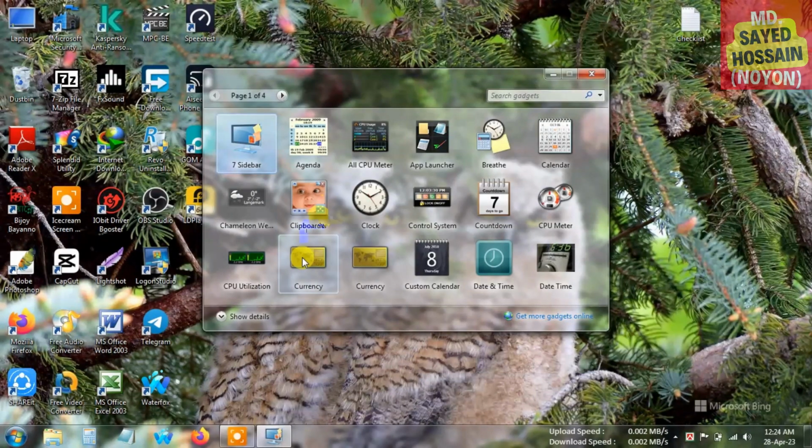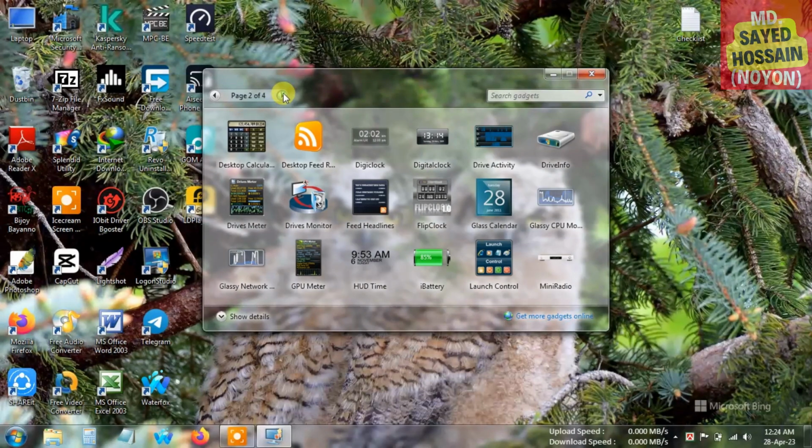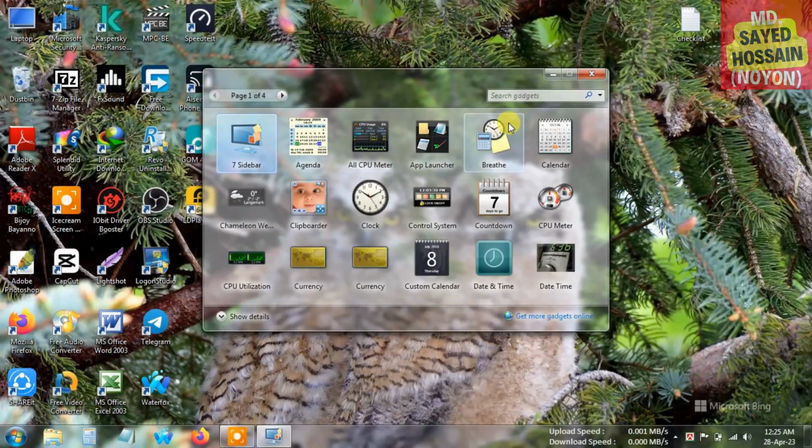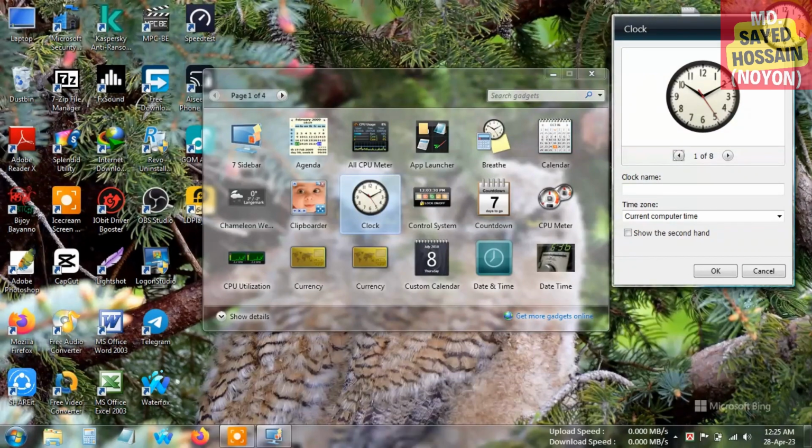Now you can see a lot of gadgets here, almost all types of gadgets. You can simply drag and drop, or you can double click to show it on your screen. Like I'm gonna double click on clock here, and you can see the clock is inserted. Now it looks fine. Also you can do some customization, like you can change the theme of your clock. So I'm gonna keep it, and also you can name your clock whatever you want.